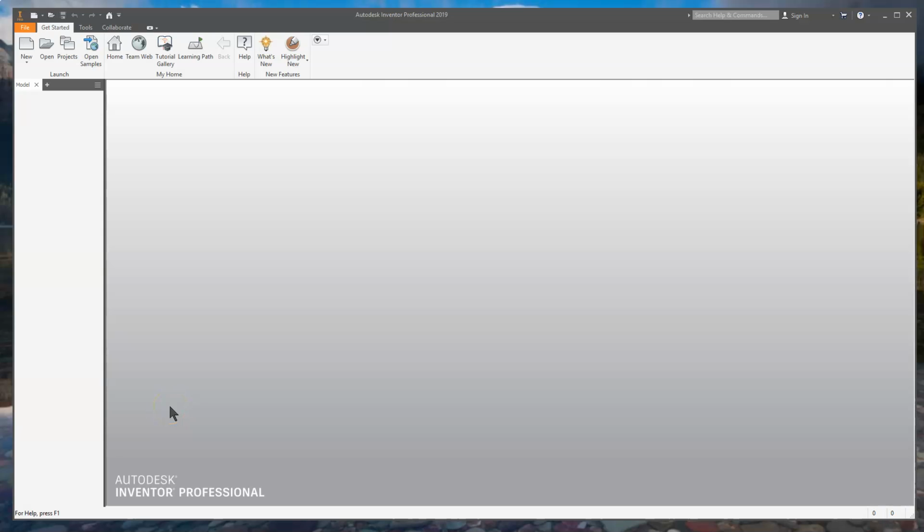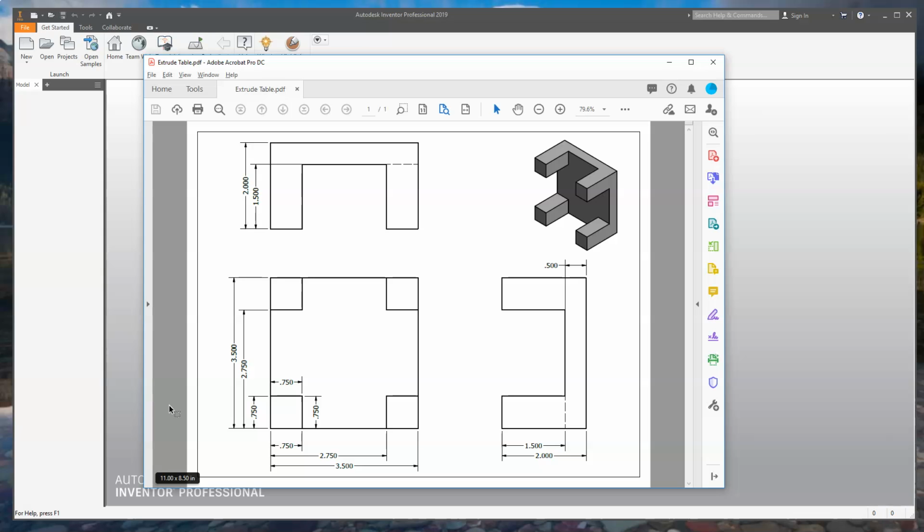Autodesk Inventor, using the Join command with Extrude. Let me pull up a drawing here. Let's take a look at this. There's several different ways that we could make this part. What I would like to look at doing is, as we look at this, it almost looks like a table. I would like to build the table top and then come in and add the legs to it.